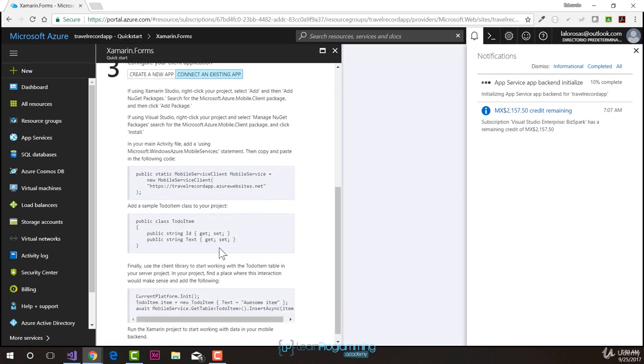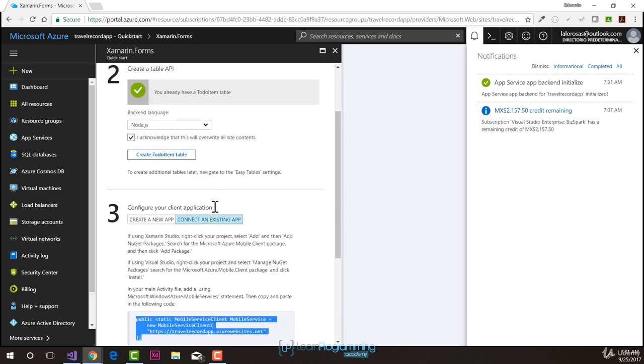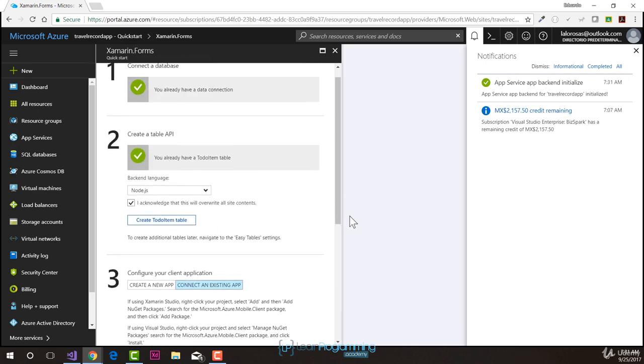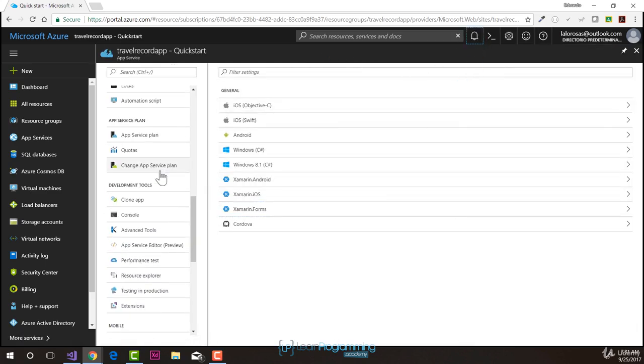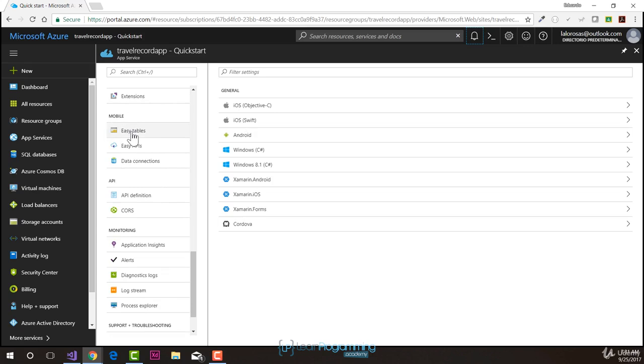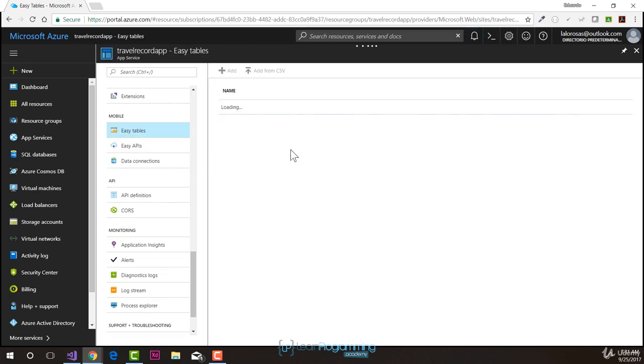All we have to find in here is the first code section, in which an object is defined. An object of type mobile service client. And this object and its constructor is going to require the app service URL. So we can copy this code and notice that the app service has been initialized. So the second step is also performed. And just to check that it is actually created, we can navigate to the mobile section and select Easy Tables. And you will see how the to-do item table has been created.